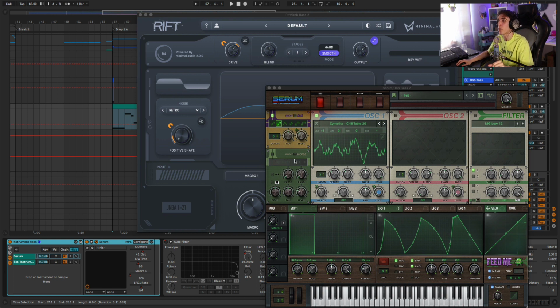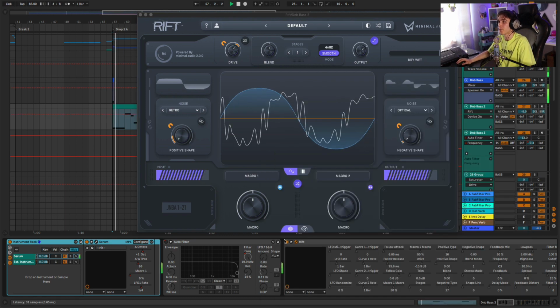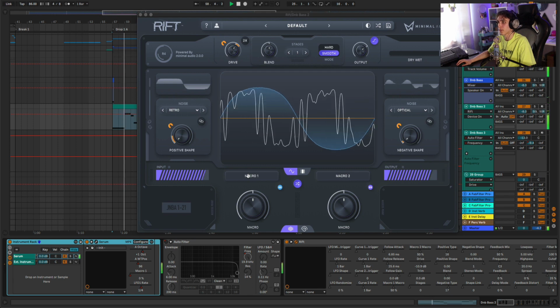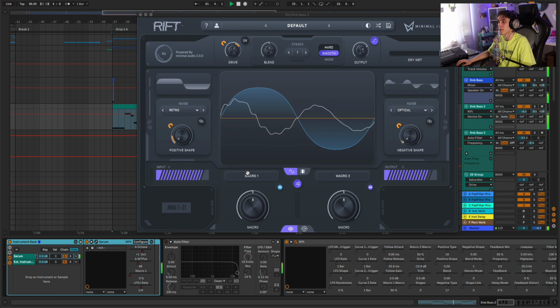The sub is very important because the sub combined with this higher octave going into the distortion is what creates all these really cool new harmonics. So now if we turn Rift back on, you can really hear how much this changes the sound.